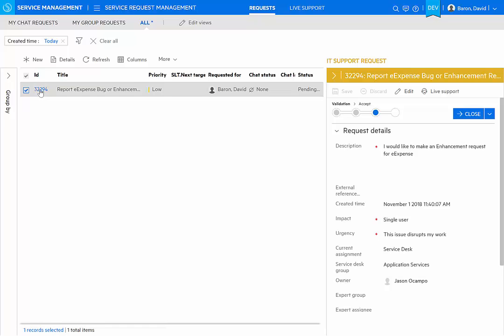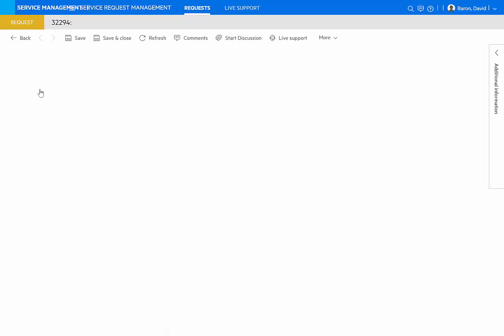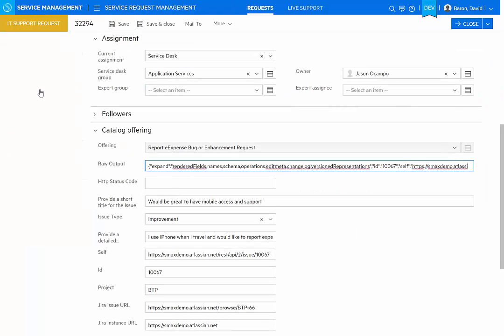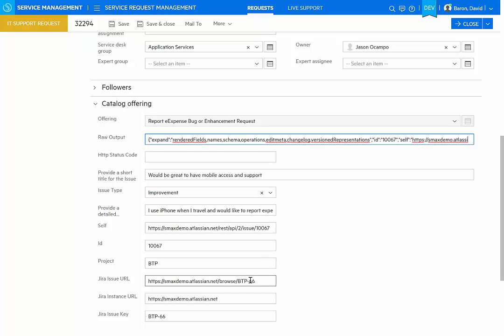And as I drill down to the ticket, I will see similar information as we saw in the incident, telling us about the Jira, in this case, enhancement issue that has been opened. And we have the URL for that opened here as well.